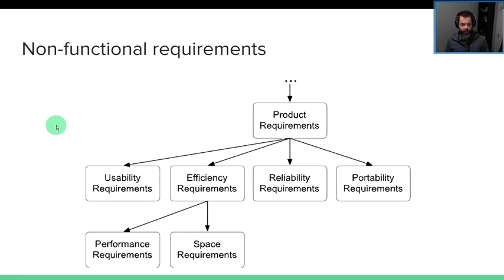Let's take a look at some of the product requirements here. We have usability. So who can use your product? Do you have to support accessible paradigms? Like, do you need users with screen readers to be able to handle your application? And if you're making a web application or a mobile app, you probably should.